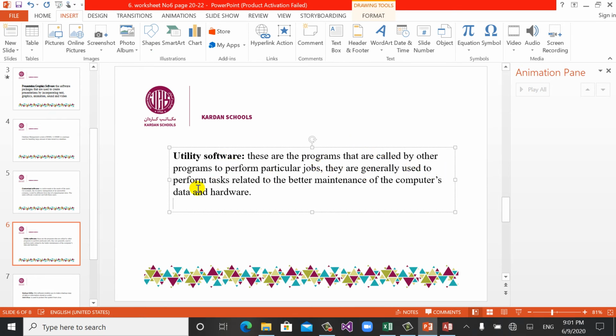They are generally used to perform tasks related to better maintenance of the computer's data and hardware. For utility programs, for example, I can say antivirus. It's a utility program. Why antivirus? Because it helps the system not to allow a virus to enter the system and damage it.